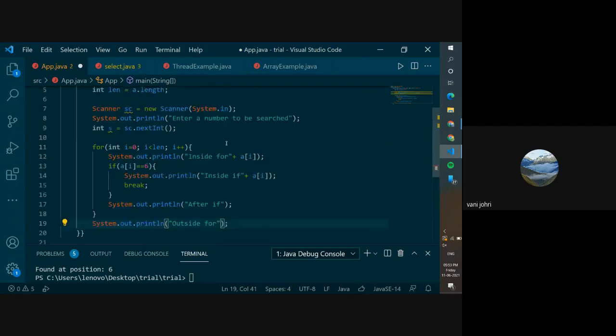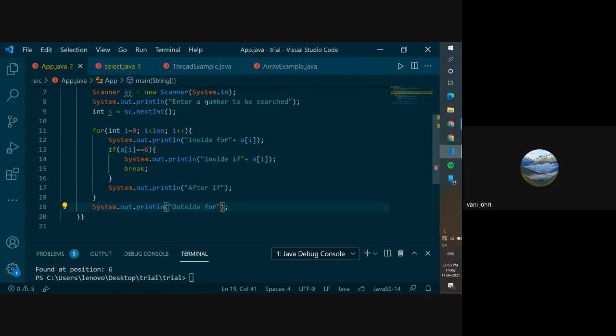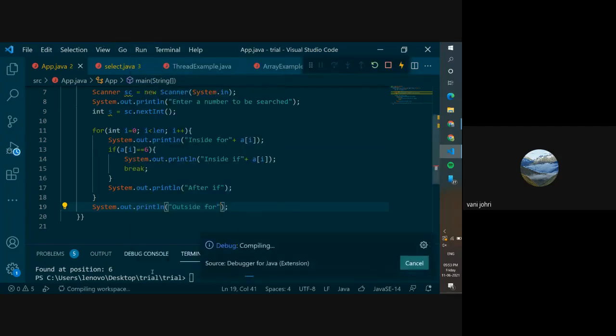Okay, so I'm going to run this program now. I've given all of these statements so that you can see where the compiler is going. So is it inside the for loop? Is it inside the if? Is it after the if? When it reaches after the if, it will print this. When it reaches outside for, it will print this. That's why I've written all of these statements. So we'll start running it.